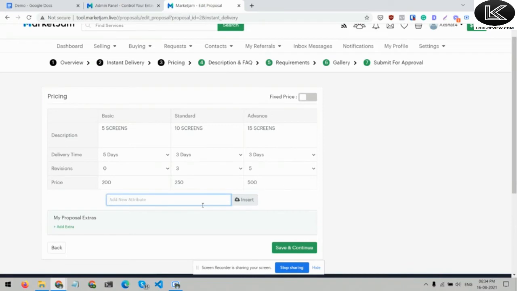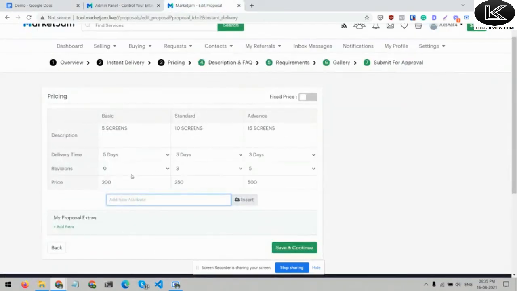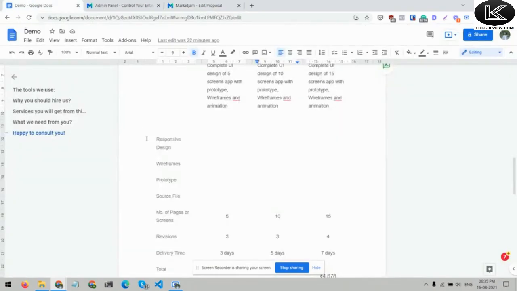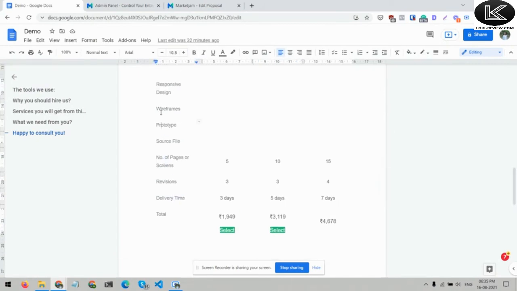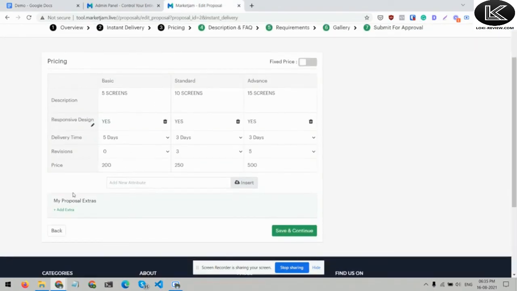You can add any attribute. So let's say responsive design, whether I'm going to give a responsive design or not. So I'd say yes, yes, yes. So this is as simple as that. You can add multiple attributes like delivery times, revisions, number of pages, source files, prototype. You can add all these categories, but for the sake of this demo, I'm not going to do that. Just click on save and continue.